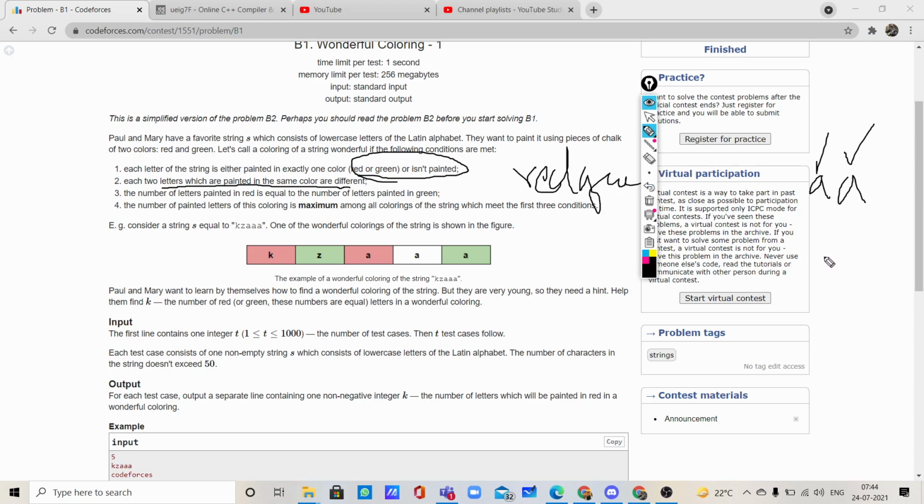If three letters in a string are the same character A, then we'll paint one letter with red, one letter with green, and the other letter we'll leave, we don't color it. The number of letters painted red is equal to the number of letters painted green. Okay, but we have to also maintain a condition here.